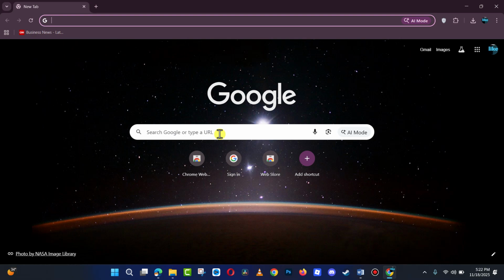How to add folder to my bookmark in Google Chrome. So in this video, I'll show you step by step how to create folder to bookmark on Google Chrome.